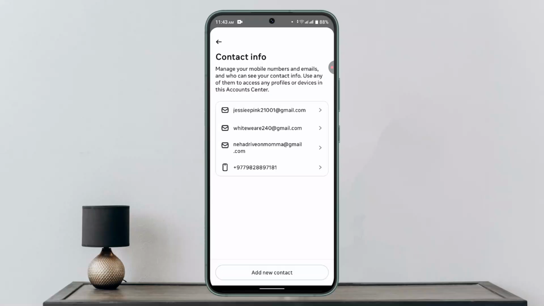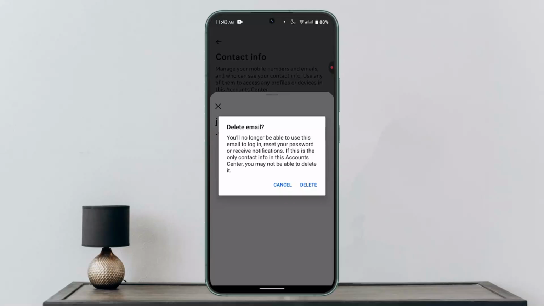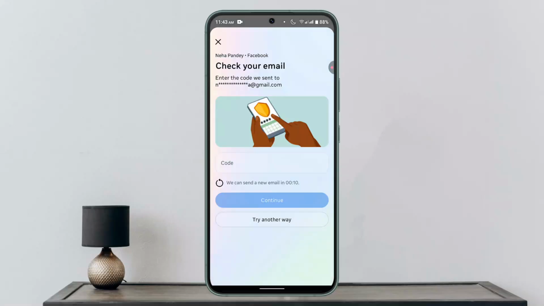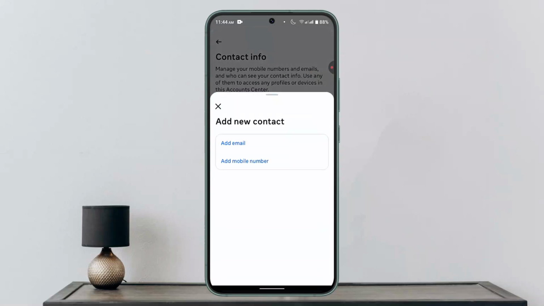So you have to make sure to click on it. Let's say I'm going to go ahead and delete this. Click on delete email and click on the delete button. After you've done it, you have to enter the code that will be sent to the registered email address and then click on the continue button, and with that you'll have successfully deleted it. Now in order to change it, you have to click on add new contact and add a new email address. Do the same procedure, verify it all, and that's the way you would change your email on the Facebook Messenger app.